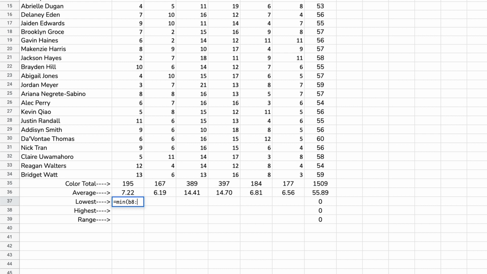And then where do the red M&Ms end? Let's see. That's Bridget's red M&Ms, so that's in B34. So I'll just type that in there, B34. Now I want to close my parentheses. All right, so that's what that little formula or function looks like. Equals MIN parenthesis B8 colon B34.